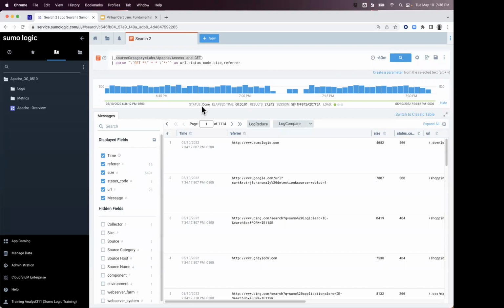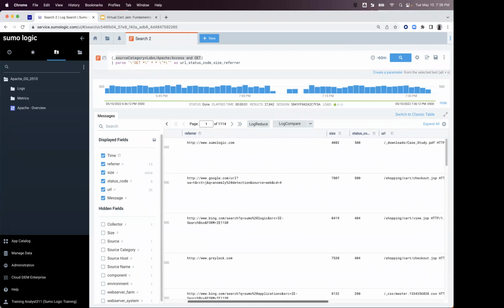So we see the status is done. The elapsed time was about a second. The results are over 27,000 results. I have my messages tab, but notice in my field browser, it's no longer just displaying time and message. It's now displaying refer, size, status code, and URL. Well, how did it do that? Well, our parse statement parsed out. And if we look at our message results, we now have column headers: refer, size, status code, and URL.